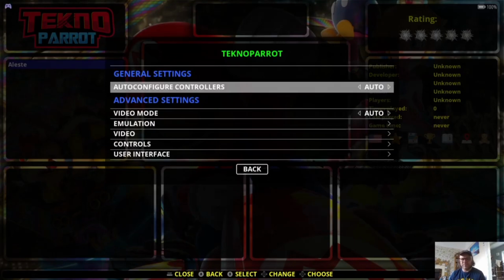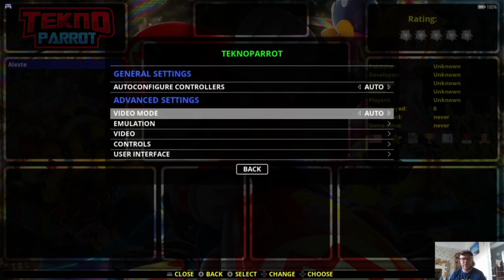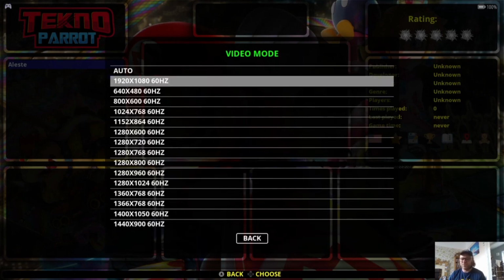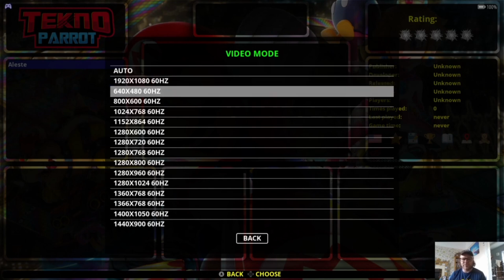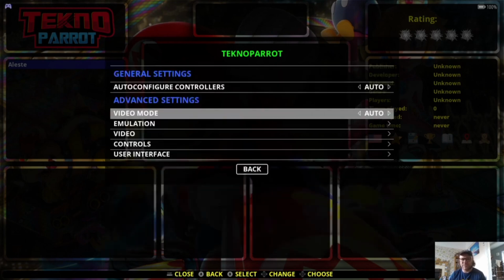Now we've got a range of different things to mess around with just here. Auto configure controllers, I recommend to keep that on auto. Video mode, you can just change this to however you desire. I'm using a 1080p 60Hz screen, so by pressing auto, that's going to automatically select my 1080p screen.